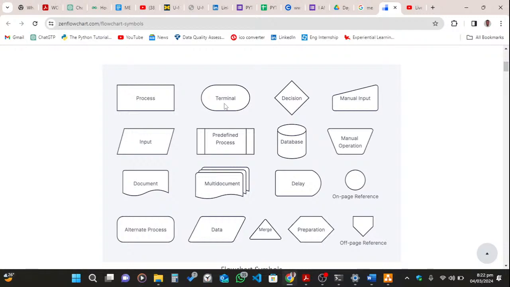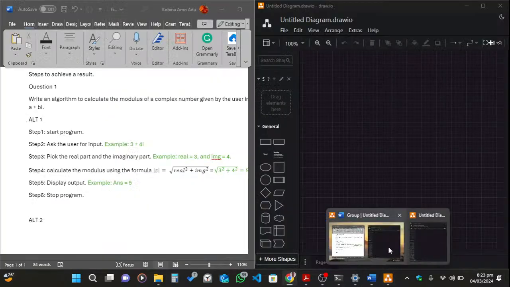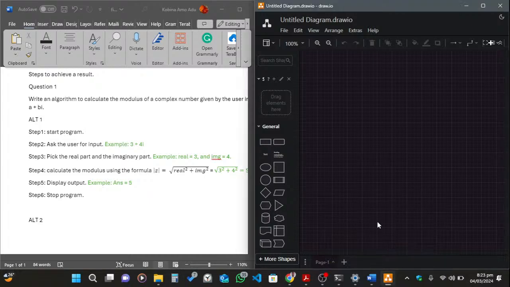Now, when you have this oval shape, it's a terminal. So that's the start and end kind of thing. So we are going to focus on these: process, input, terminal, and decision. We'll use decision later. Then database, when you are storing the file into something. So these symbols are used to represent an algorithm. This is the flowchart method. Okay, so let us see.